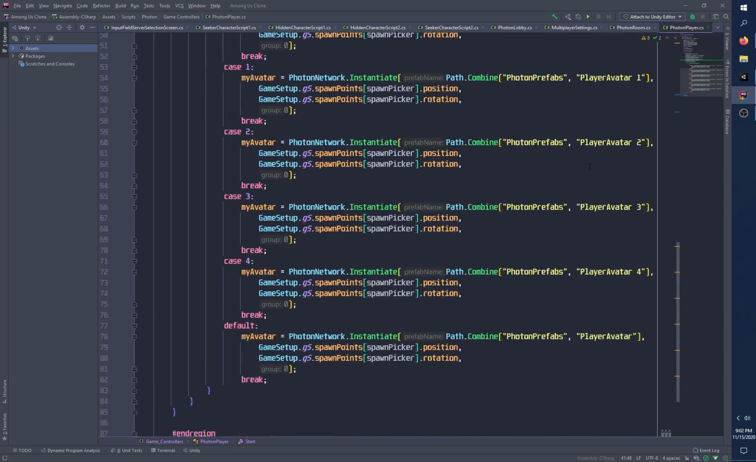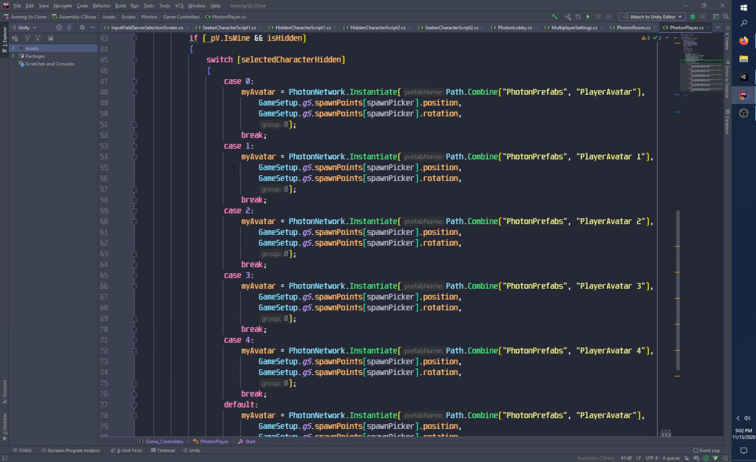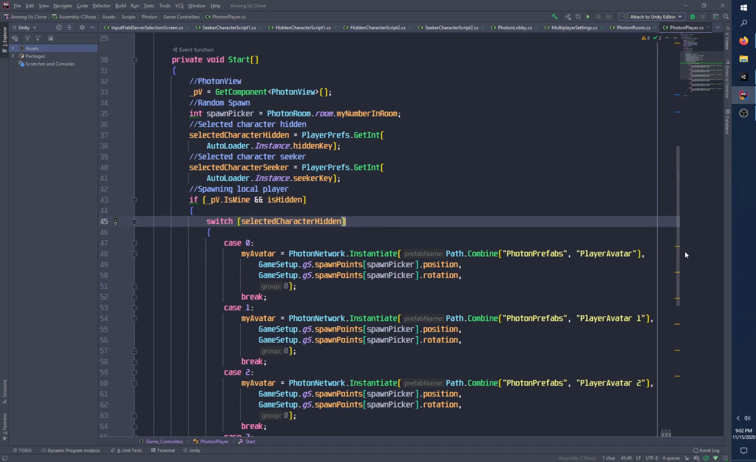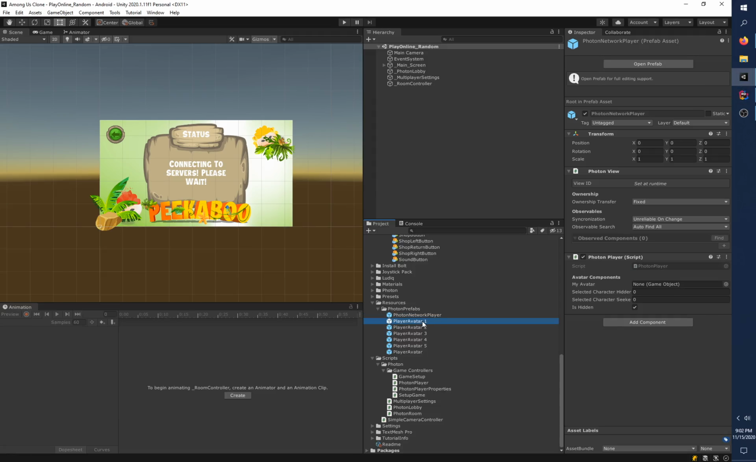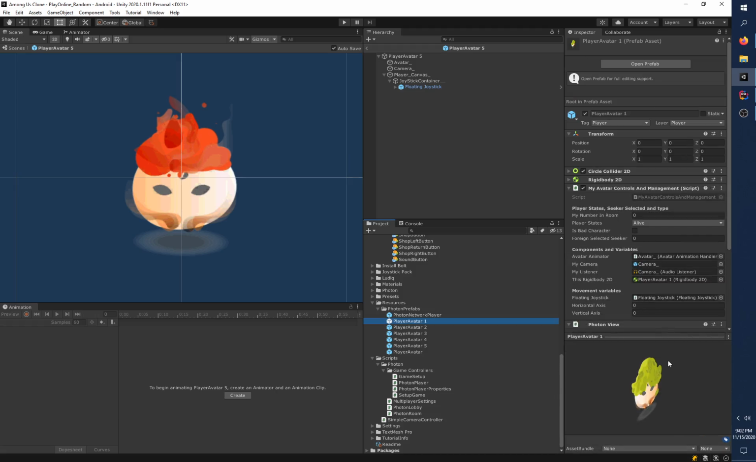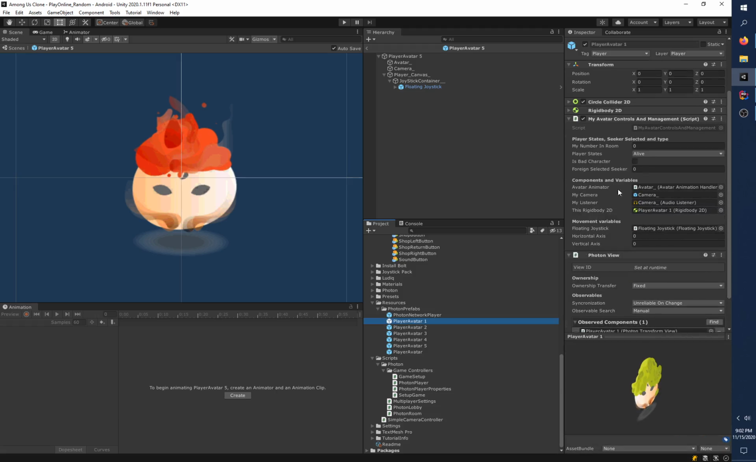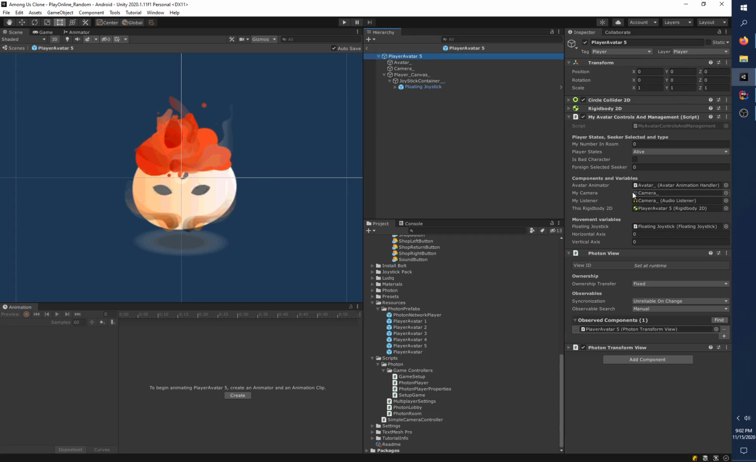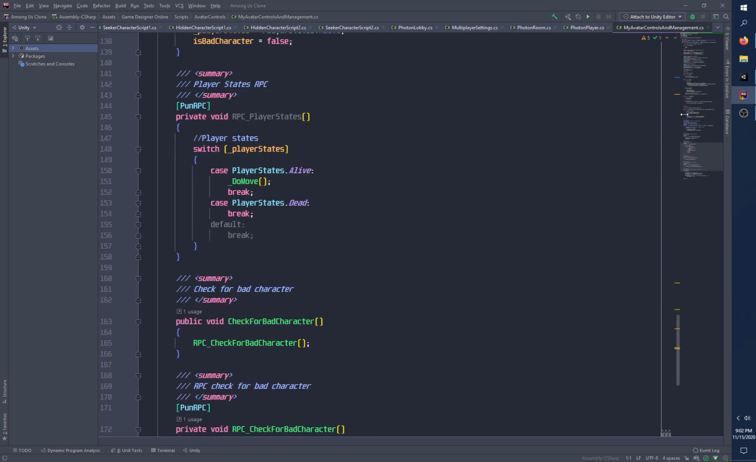We have 4 good skins, and these are being loaded over here. This switch statement is actually loading the correct player, so the player avatar script. The player avatar script is the one that is attached to all of these skins that you see over here, which are part of the resources. And over here we have a few scripts that are handling the control of the player.